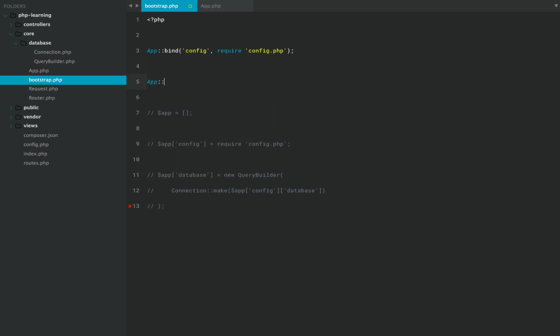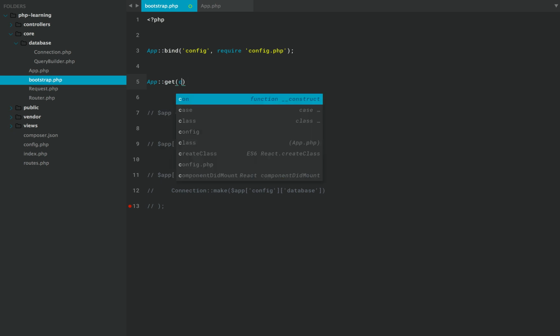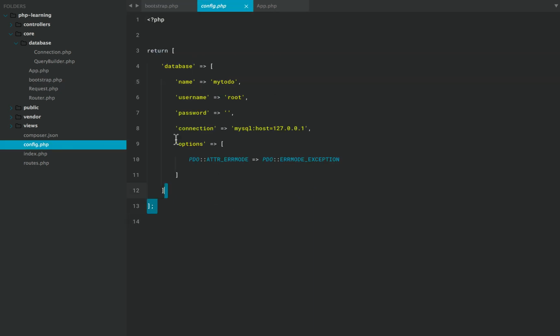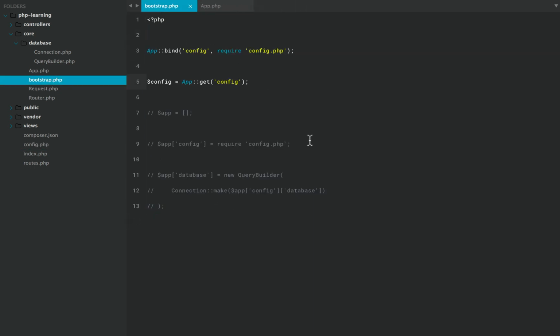App, and it could be resolve if we want. It could be something as simple as get. So if we did this, ultimately, I want that to return, once again, the configuration array. Okay? So do you see how this works?